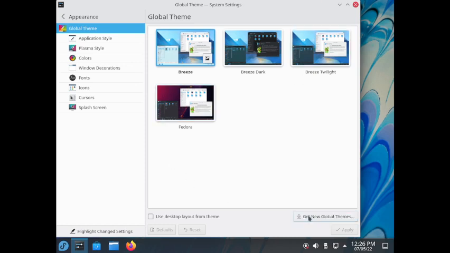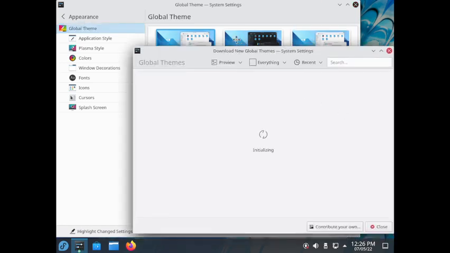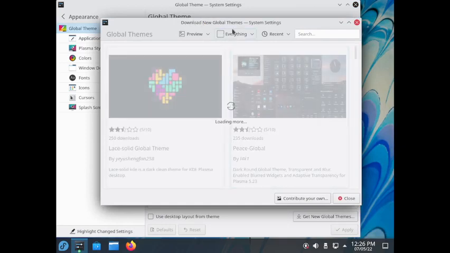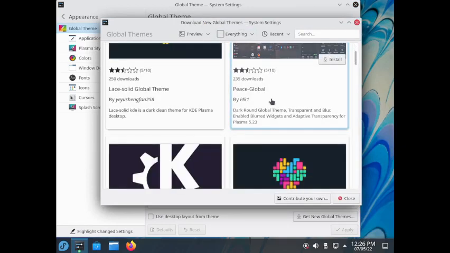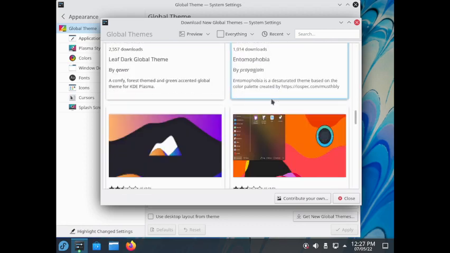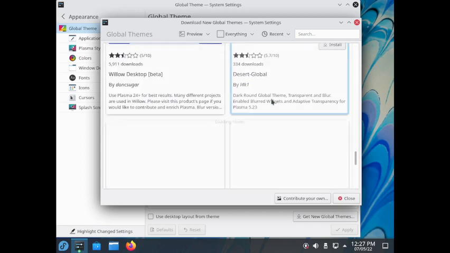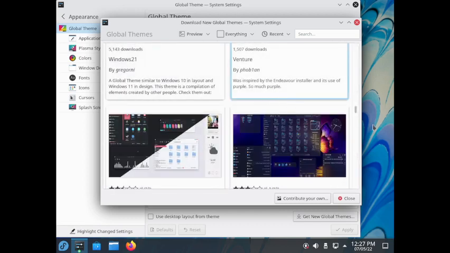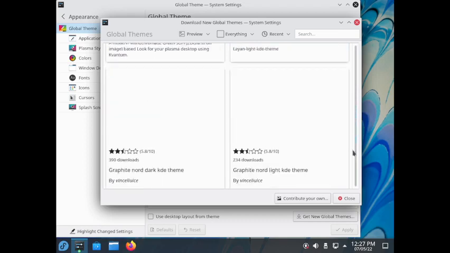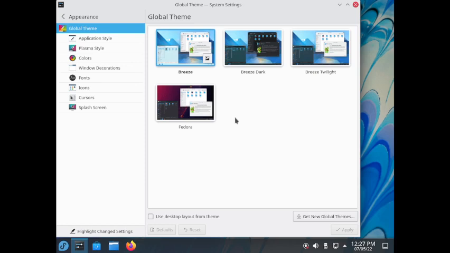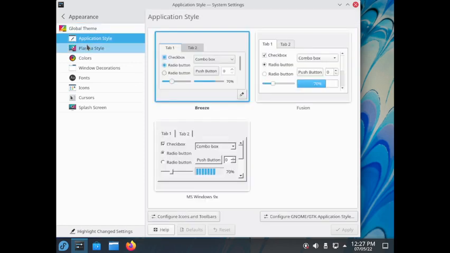So you can add global themes from here. Those will be the KDE themes. Lots of macOS-like and all kinds of themes are there. If you want, you can go to the KDE look dot org website, where even more themes are available for KDE. This is all up to the users. Fedora only gives four themes. Then let us go to the application style.